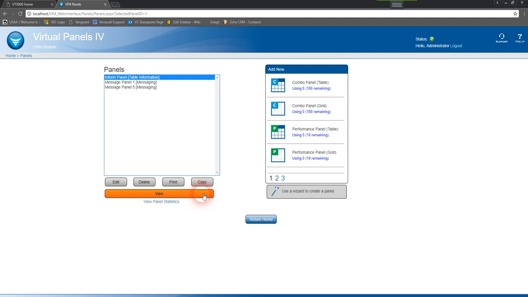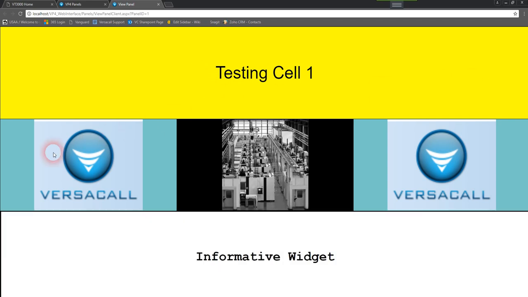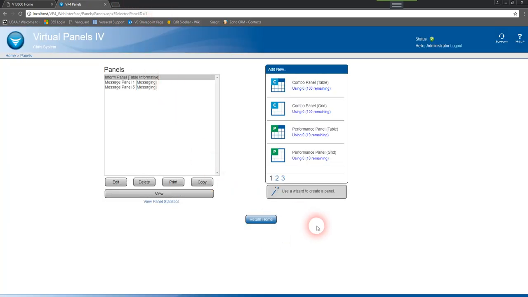Now what we want to do, we've created it, we want to view it on our monitor, so basically select the panel, hit view, and this will also let you see how mine looks compared with the options that I selected on it. As you can see, my testing cell 1 appears here all the way across. I got my logos on either side of my picture. I made my blue background here. This one I left black, and this is my informative widget, which just has white text on black.